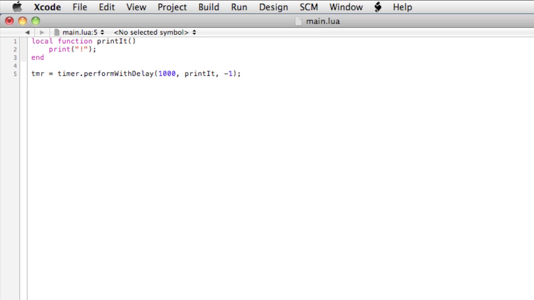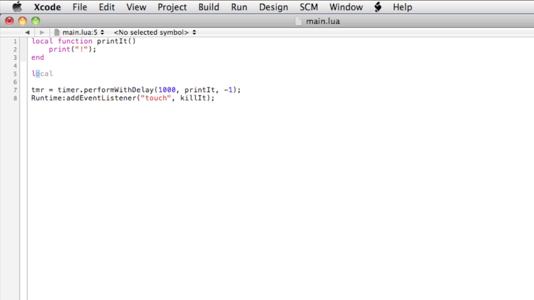Okay, so now let's create a method to kill the timer. I have no objects on the display, so I'll create a simple runtime event listener to listen for a touch event and then kill the timer. So Runtime, notice the capital R, addEventListener, and we'll listen for the touch event, and we'll call a method called killit. Now, let's create the killit method. Local function killit.